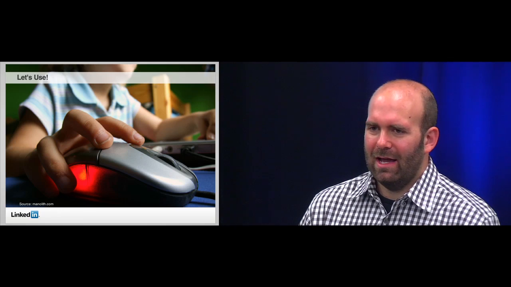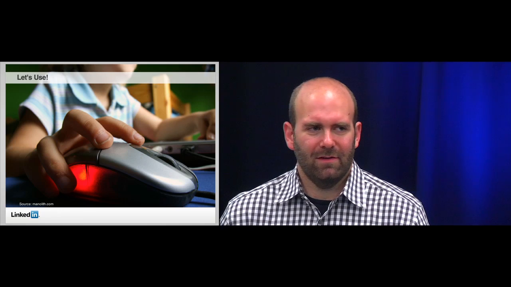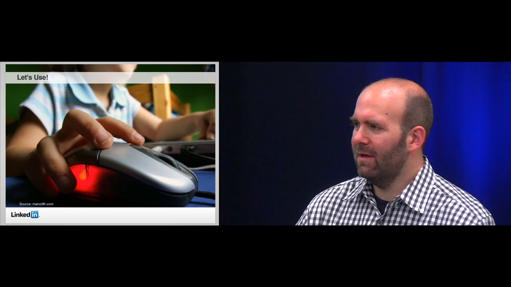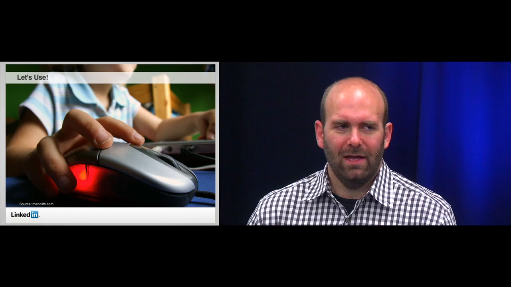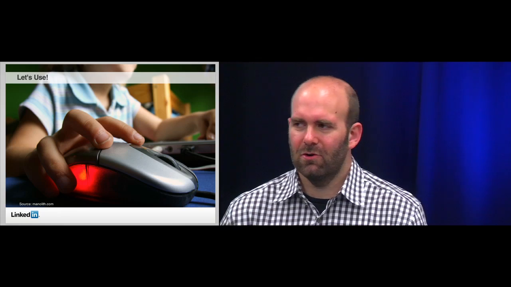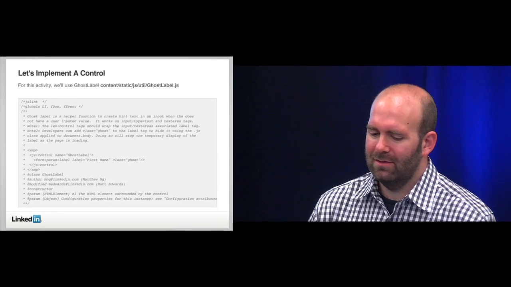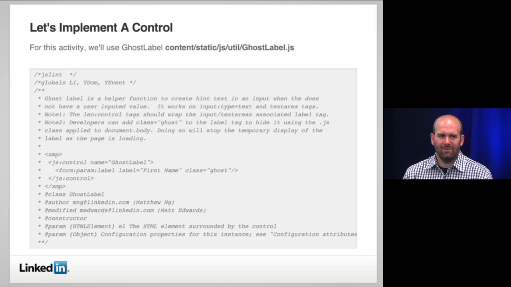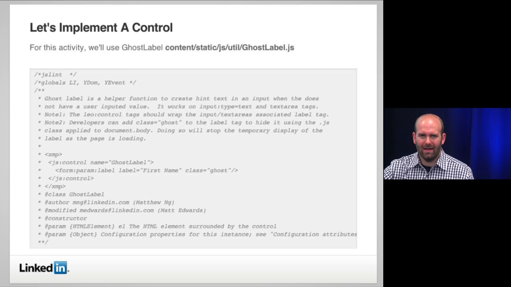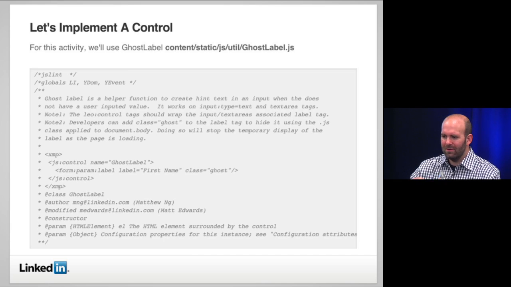So let's say you get a comp from a designer, or your product manager says, hey, we need to implement this. I've seen it somewhere before. If it's on LinkedIn, there's a control for it, and we just have to find it. So let's say that you want some placeholder text. You browse through util, and there's a thing called ghostlabel.js in content static JS util.